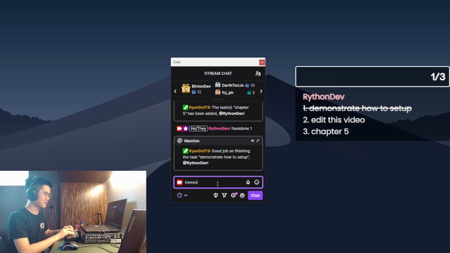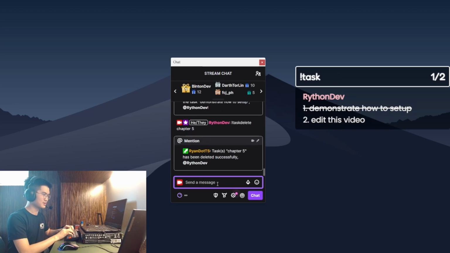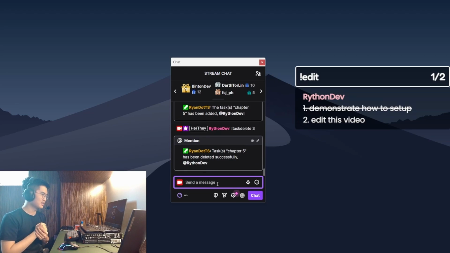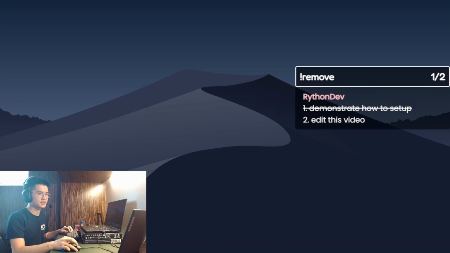And you can see there's a strike through it and it's marked as complete. Also, I'm not doing chapter 5, so let me just remove that. I can do !task delete chapter 5. Or let me add that task again. Or I can do !task delete 3. So either you put the name or the index of the task, and it should work perfectly fine.